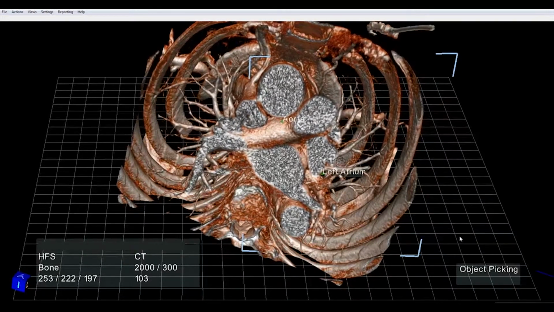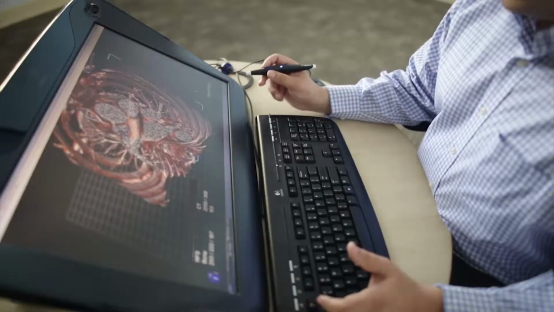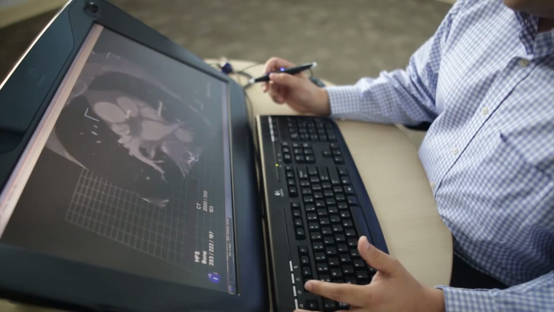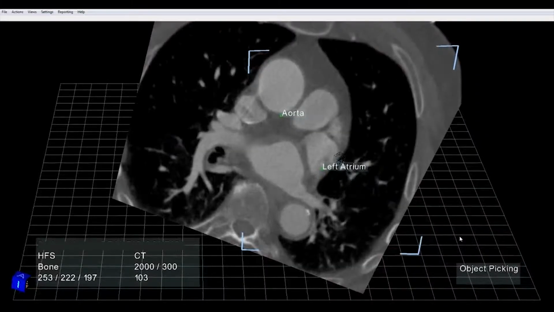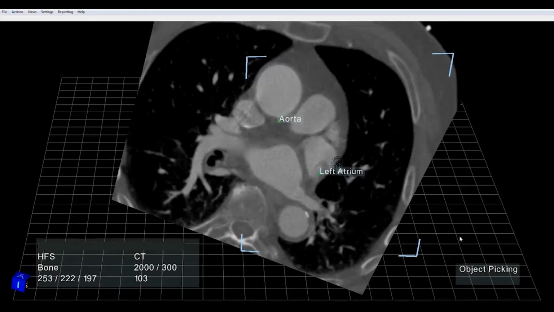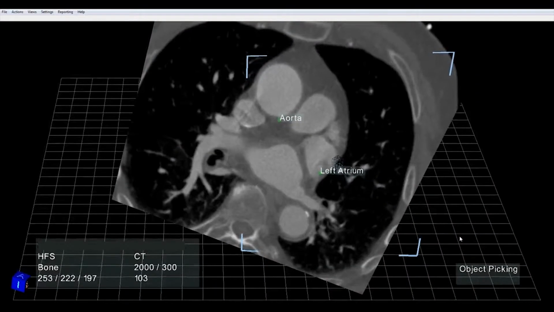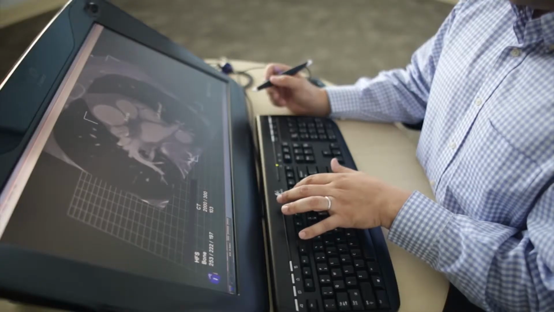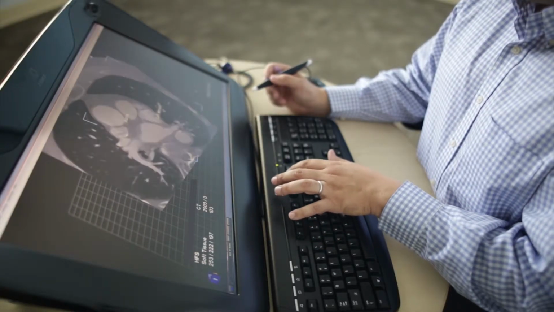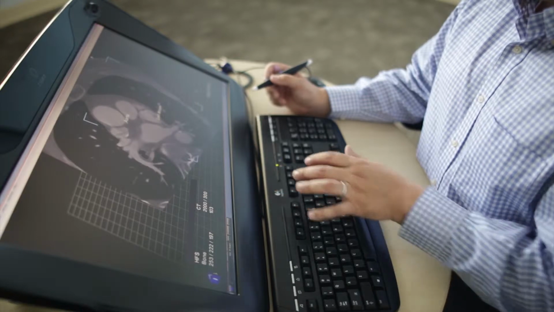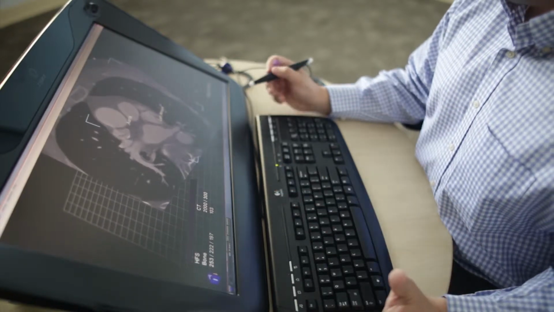So a lot of people like to do the measurements in 2D, so here I'm going to return to the 2D view. And just remember that if you want to have better contrast on your 2D MPR, you can use any key between F9, F10, F11, and F12 to change between window level presets on the data.